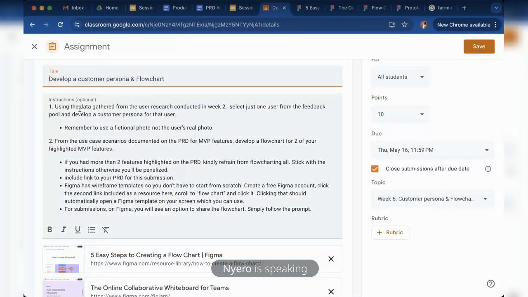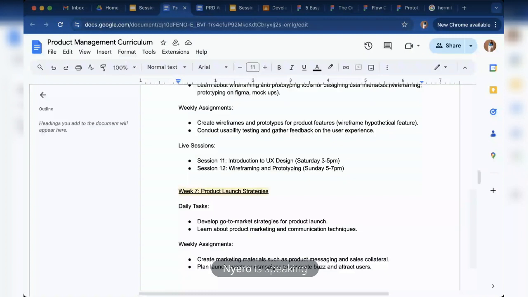Now, let me go over the question. Using the data gathered from your user research, I've explained this. Select just one user from the feedback and develop a customer persona. I've gone over this. Now, for number two, from the use case scenarios, let me see if I have my PRD up. All right, so this is my PRD. Where is it? PRD.